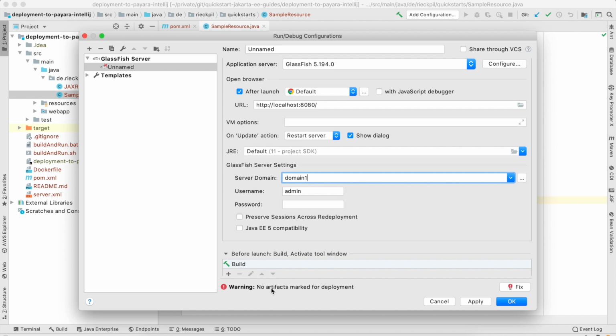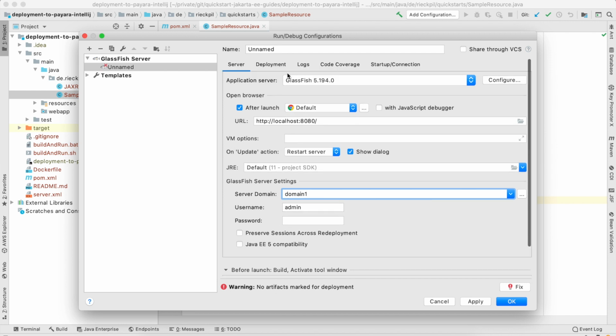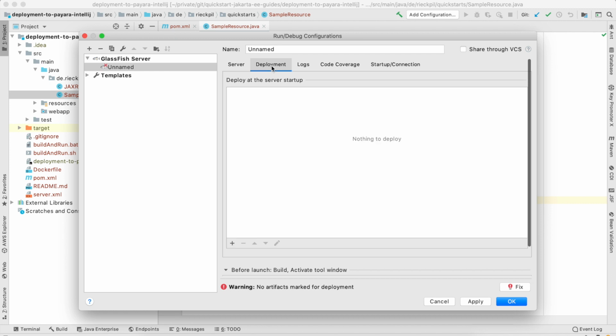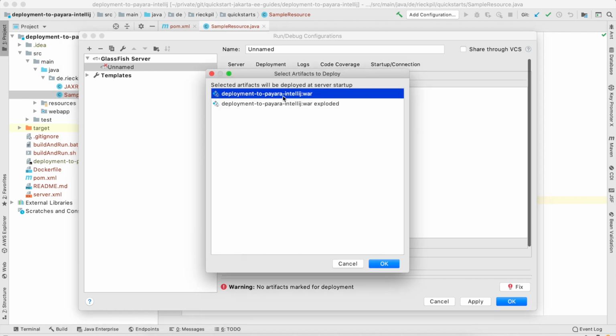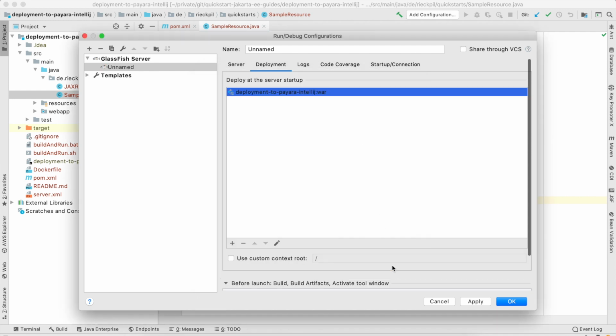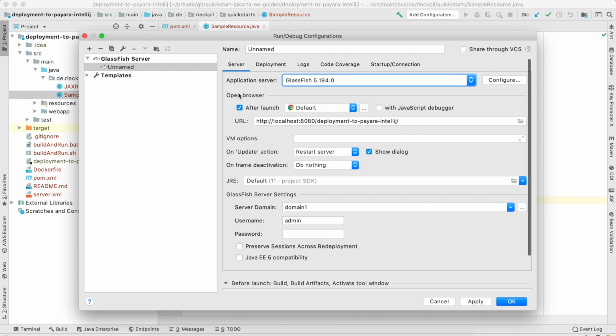Then IntelliJ warns us that we didn't specify an artifact yet for deployment. So let's fix this. Go to the deployments tab, click on plus, and choose our WAR file, which we want to deploy. And if that's in there, we can now give this configuration a name. So let's call it Payara.